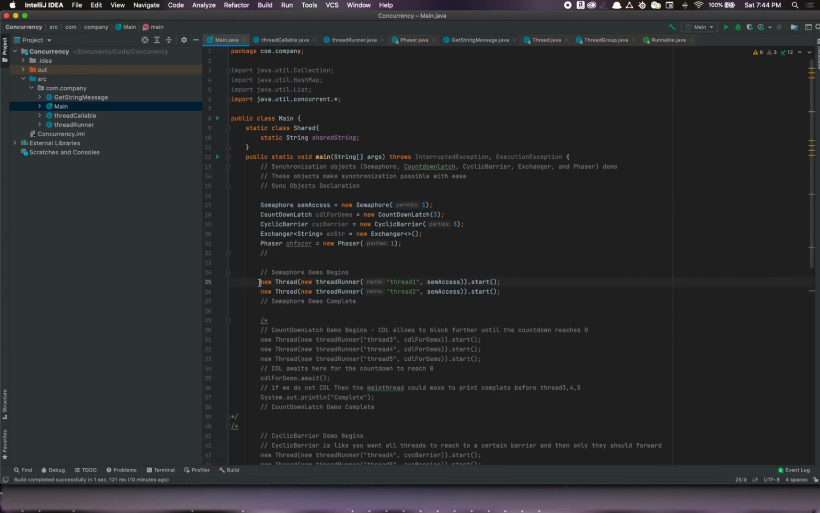And I have a thread runner class which implements Runnable and has a run method, and I have overloaded constructors because I want to use the same class for multiple demos. In this case, I'm calling the thread runner with the semaphore constructor. I have a thread with the name thread 1 and a thread with the name thread 2, and I'm doing a start on them.